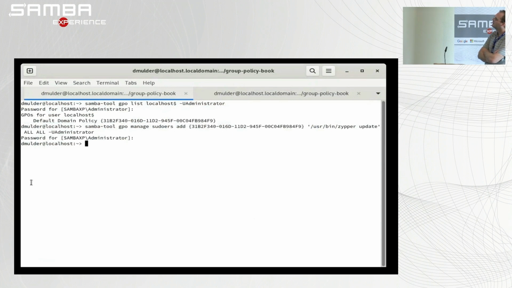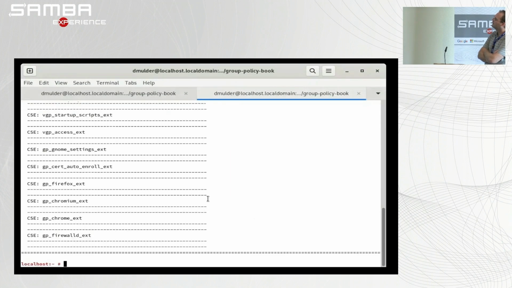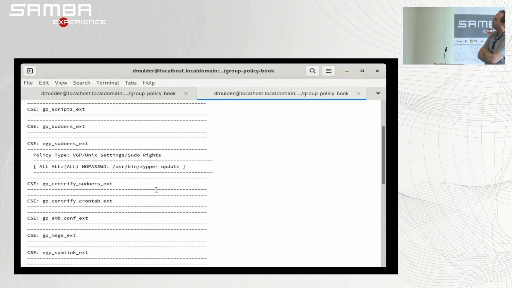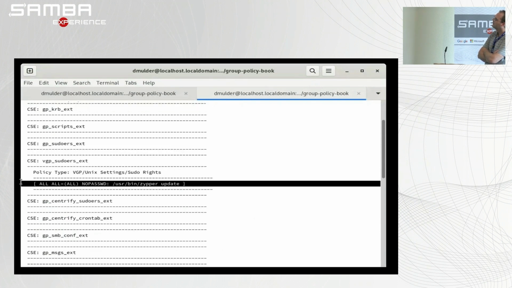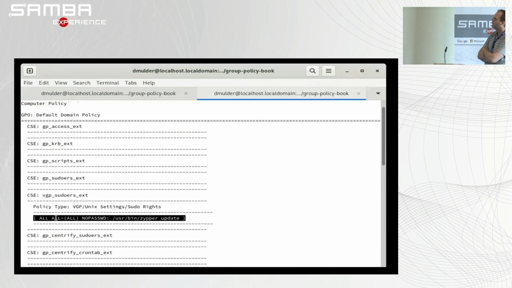And if we now take a look at our RSOP, I'm going to a root shell for that. You can see that we've added that policy. It's not been actually applied to the system yet, but it is set on the sysvol, and that's what this reflects, and it applies to this machine, and that's why it shows up here.